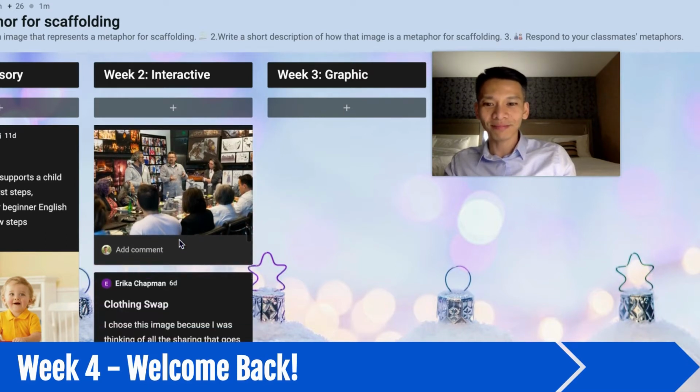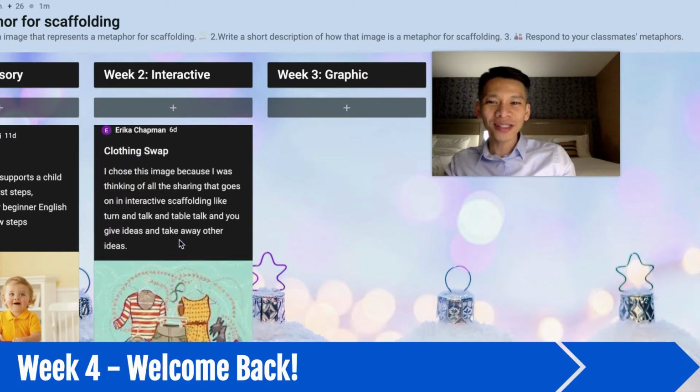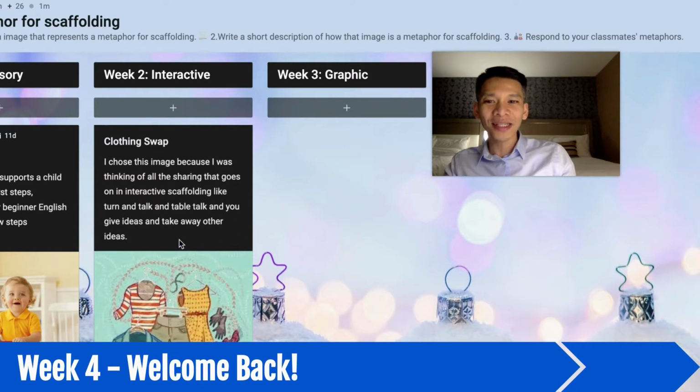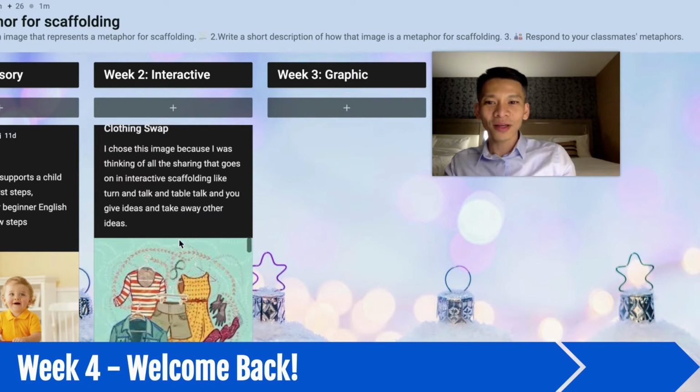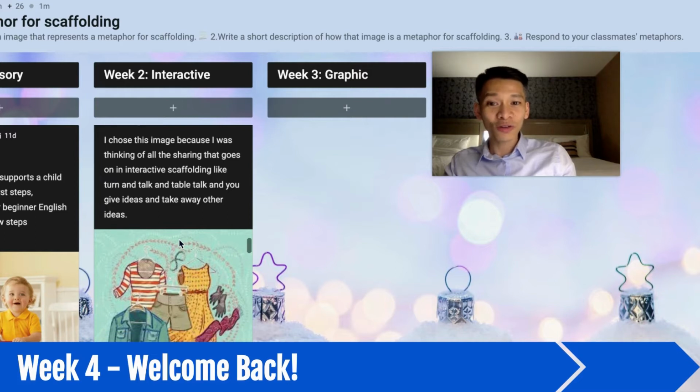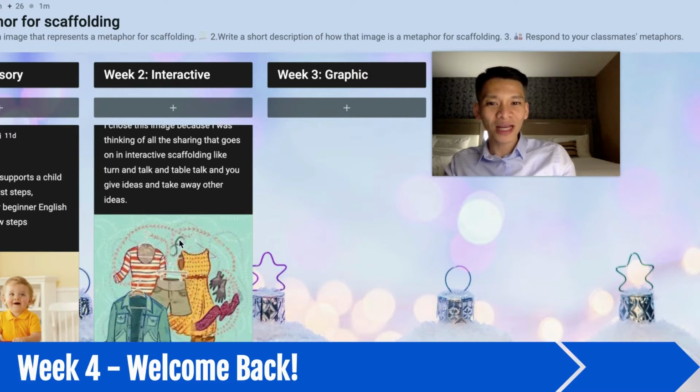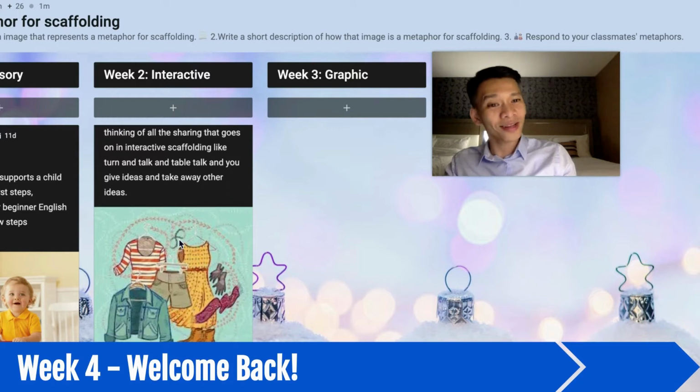Thanks, Ryan. This is a cute one too. It's from Erica. She says, interactive scaffolding is like a clothing swap. I chose this image because I was thinking of all the sharing that goes on in interactive scaffolds, like turn and talk and table talk, and you give ideas and take away ideas, just like a clothing swap.